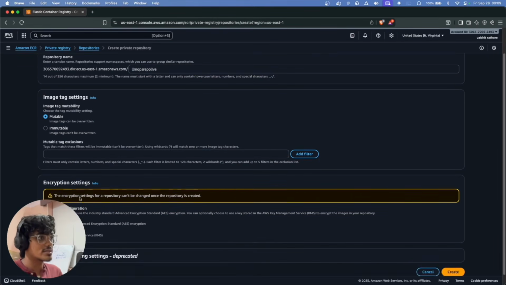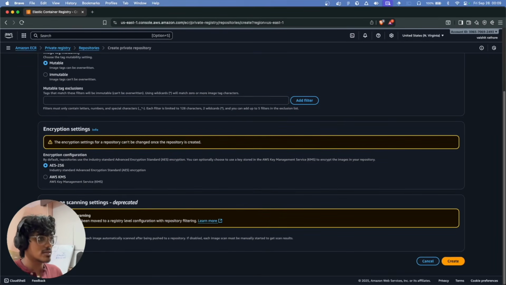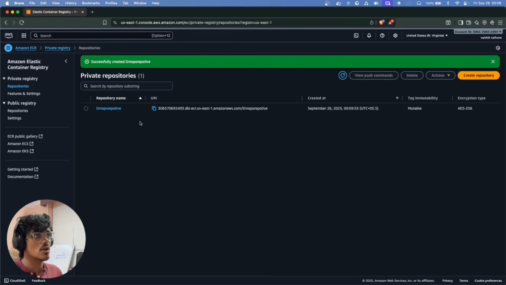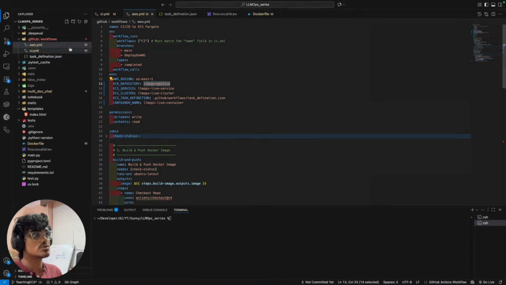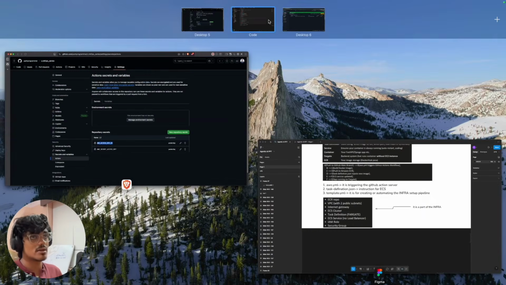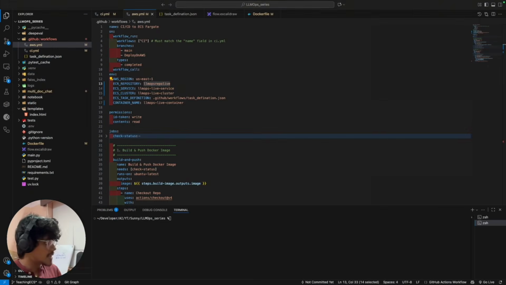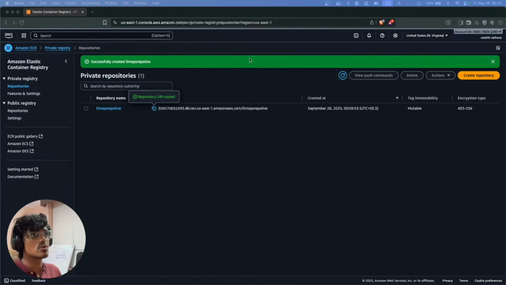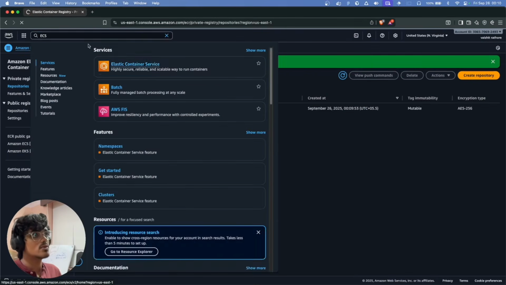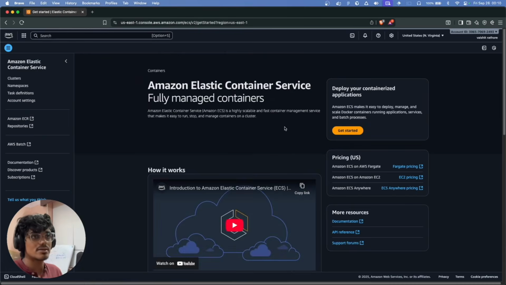Okay, and I am saying it's mutable. Keep it as it is. Just use this scan on push and just create it. So this repo will be created successfully. Just take a note of this URI, and you need to use this URI inside the task definition in the last step. So take a note of it, like I'm taking the note, ECR. Now you need to go to the ECS, and you need to create an ECS here.